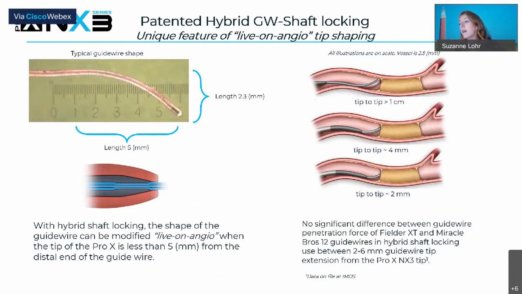As you see in the images, in this way the guide wire is not moving. It has a fixed position, and you can precisely determine the shape of your guide wire. Depending on what you want, you can very nicely see live on angio the shape of your guide wire and what is most optimal in the situation you are facing. Maybe the physicians have some comments on this. Thank you. I would like to give the word back to you.